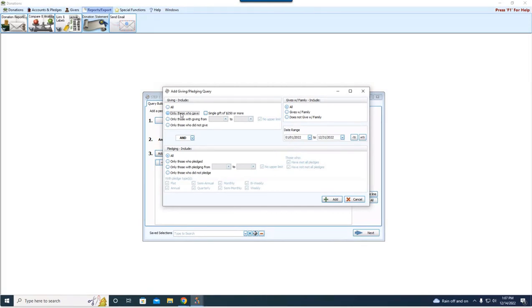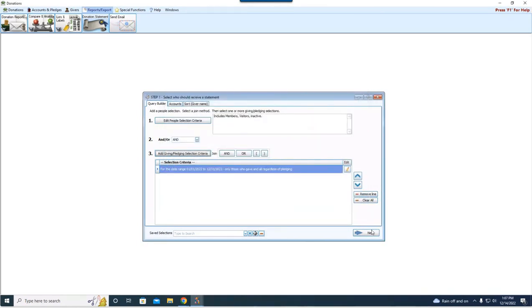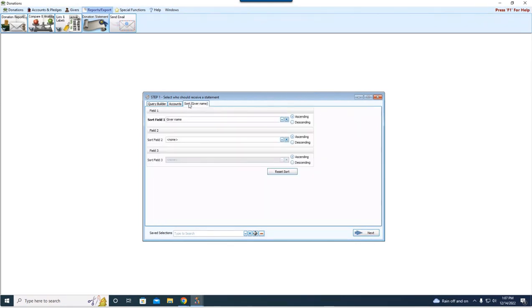Okay, only those who gave, pledging include of all, and then for the whole year. So if you don't change anything here and just hit next, that is the criteria the software is defaulting to pool. Okay, so you can simply hit next to do this. Also verify your sort order is what you want. You can sort by number, name, or zip code. And then I'm going to hit the next button.